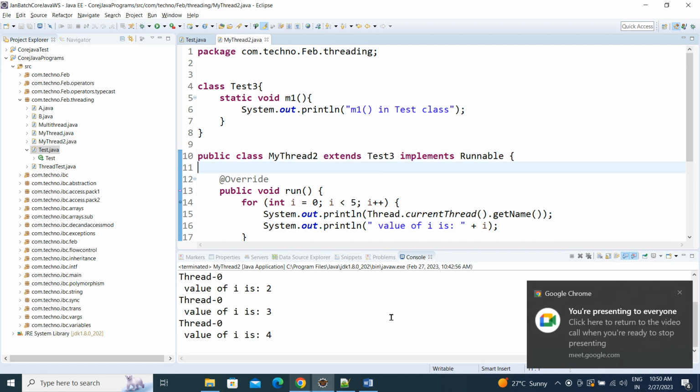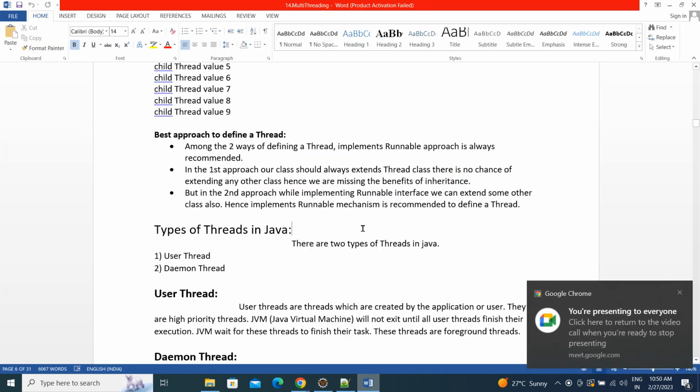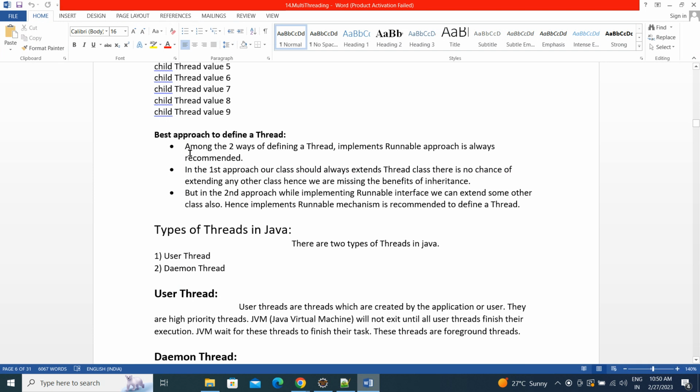Out of those two approaches, the second approach is the best one. Among the two ways of defining a thread, implementing the Runnable interface is the best approach. The reason is, in the first approach our class should always extend the Thread class. There is no chance of extending another class, right? So we are missing the benefit of inheritance concepts. The inheritance feature is missing if you are extending the Thread class.